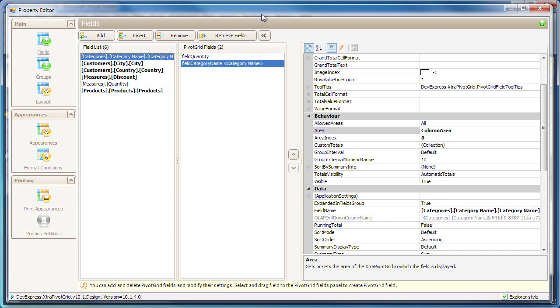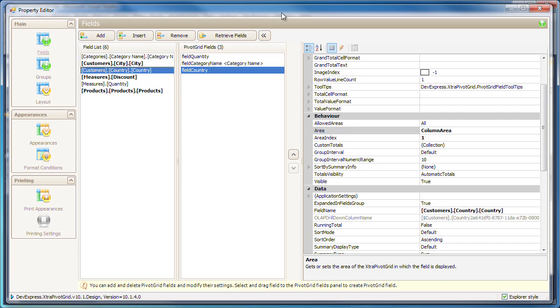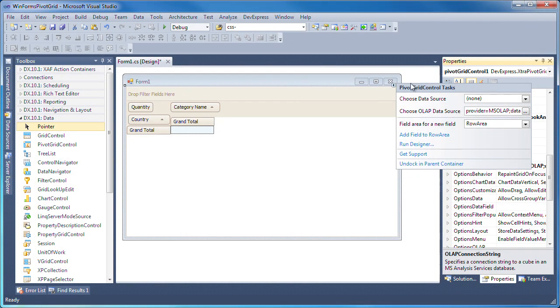Next, I select category name. I want this field to be in the column area, so the property remains. Finally, I want to add the country field and display the data in the row area, so the property is set accordingly. And I'm done. I close the designer. You can see a preview of the field's placement at design time.